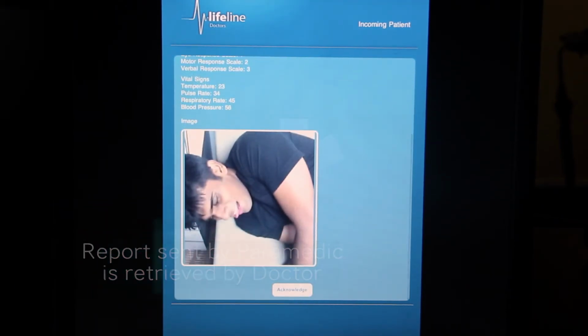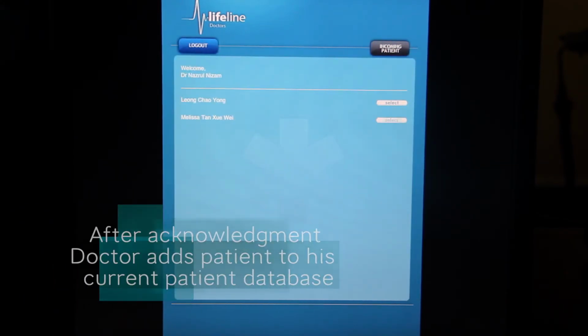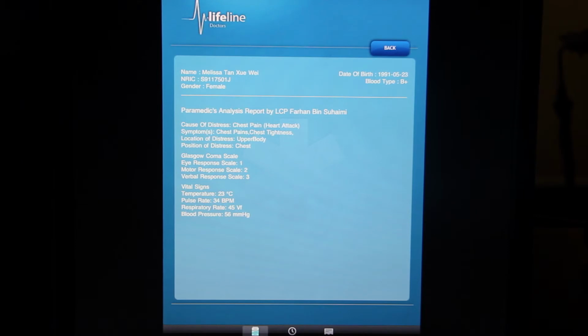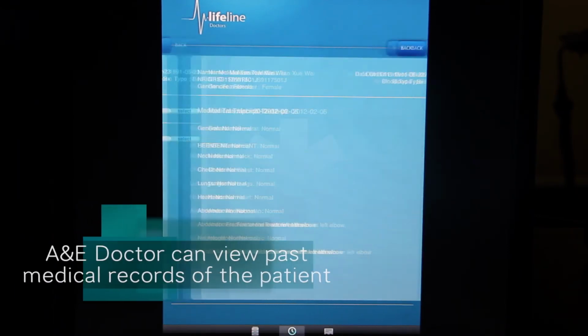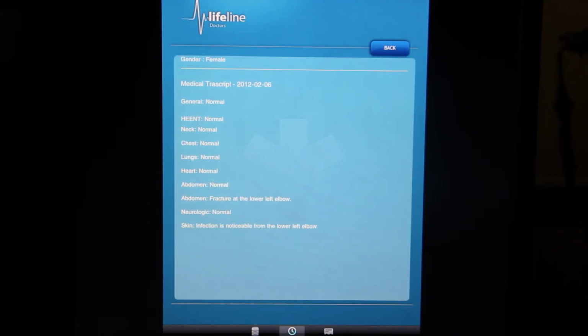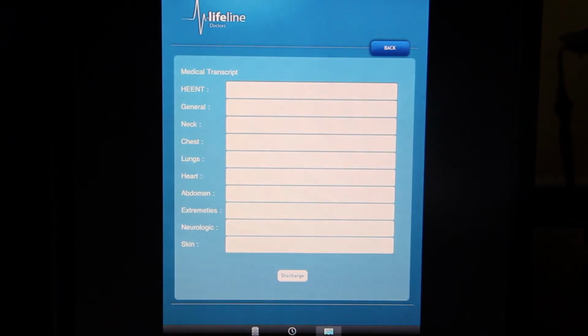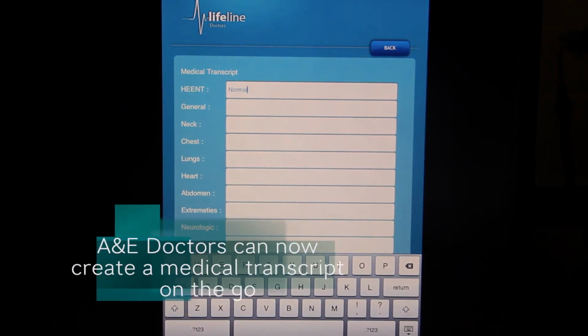Once he does so, he will be able to view the report sent by the paramedic. The doctor will now acknowledge this patient, and the doctor will be able to view this patient under his purview of patients. He will also be able to view past medical records of the patient to understand the conditions of a casualty further.